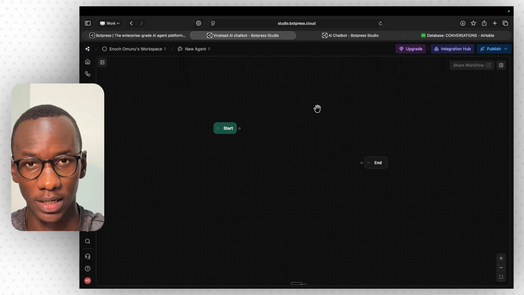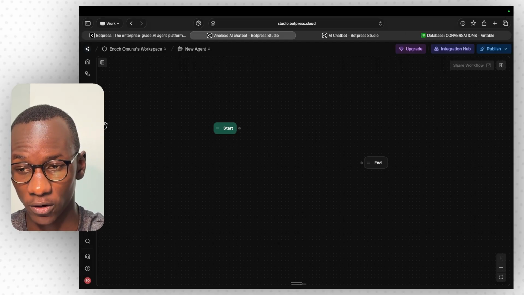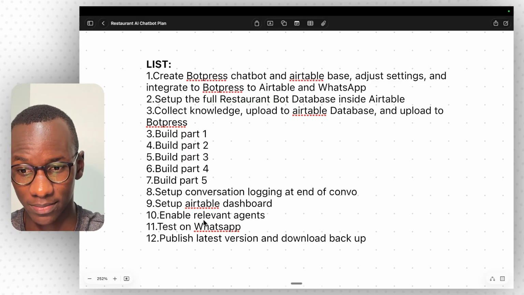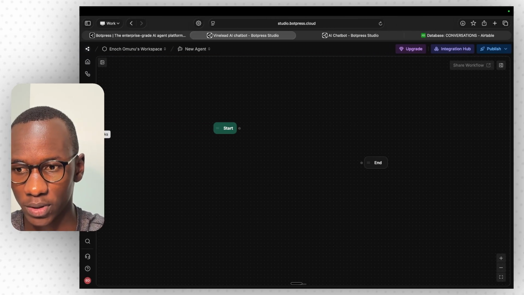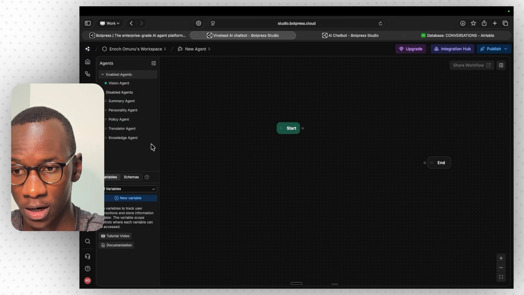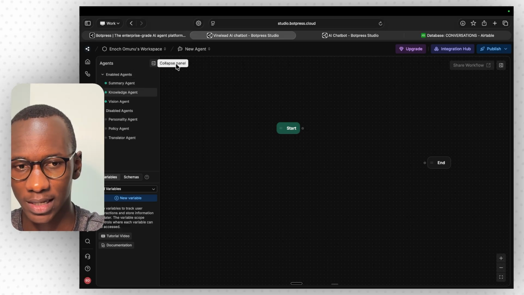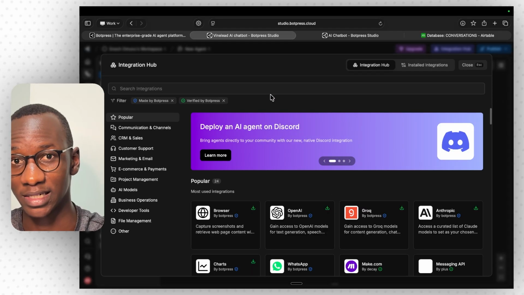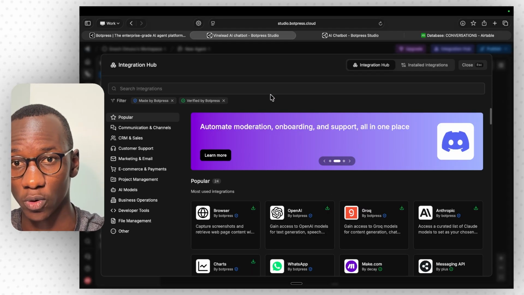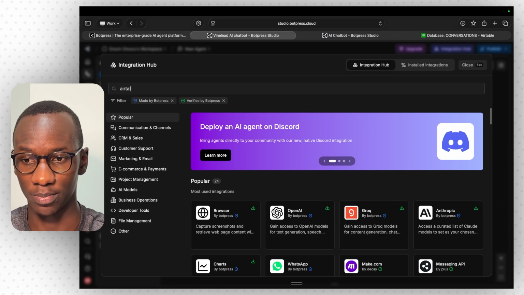and it fails. Now for this next step, you need to turn on the following agents. I know we said we do it as step number 10 in the list plan, but I'm doing it right now to allow us to test using these agents as we build along. But coming back into BotPress, the AI agents we'll be looking to turn on are number one, the knowledge agent, and the summary agent. And once that is done, I will now head over into the integration hub and we shall connect the AI chatbot to Airtable. So go ahead and search for Airtable up here.